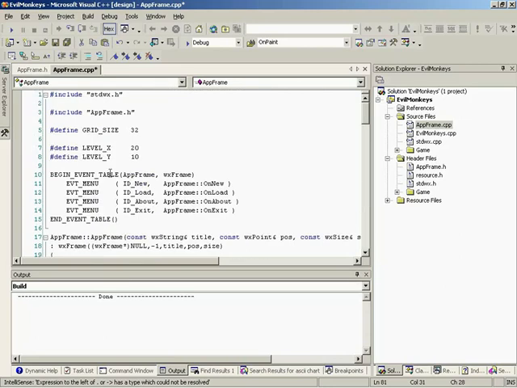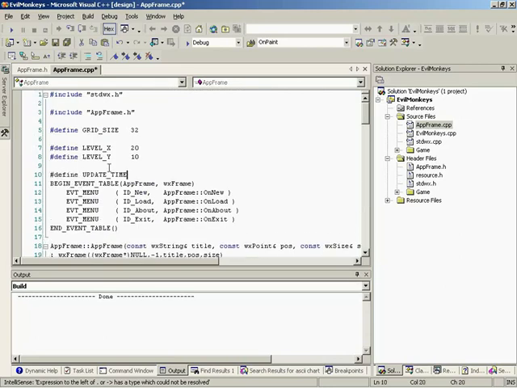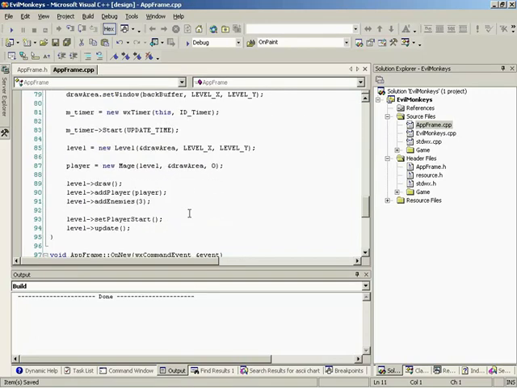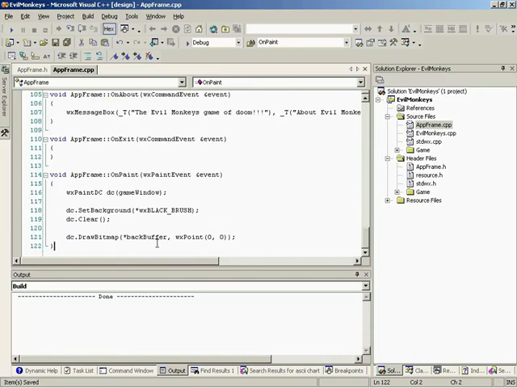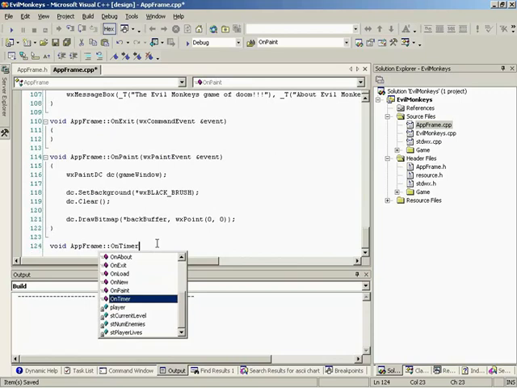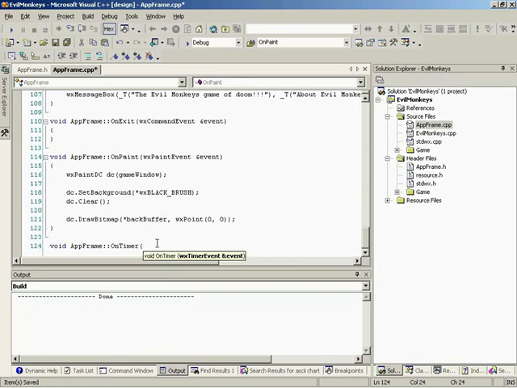So let's go up to here and define UPDATE_TIME. Yes, I know, I'm very fast. And set it to 50 milliseconds. That will work great. So we've got that set up. Now let's create the function that actually handles this. We'll create a void AppFrame::OnTimer, as we declared a second ago, taking a wxTimerEvent.